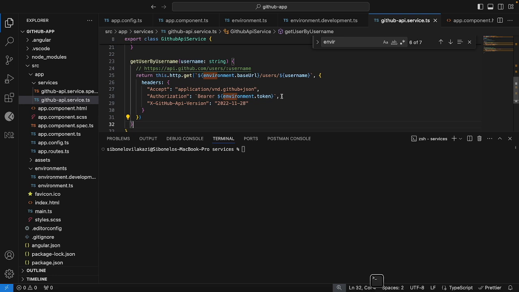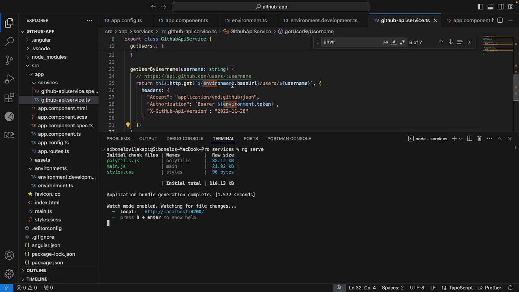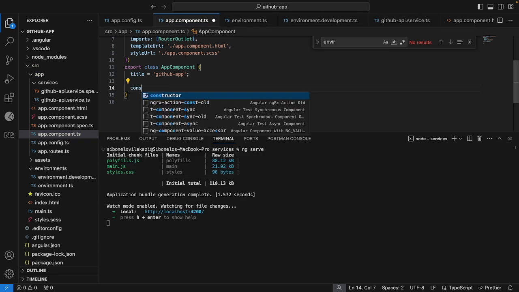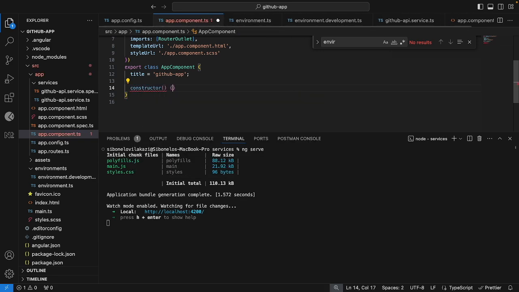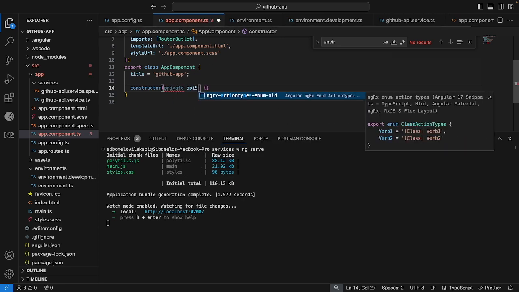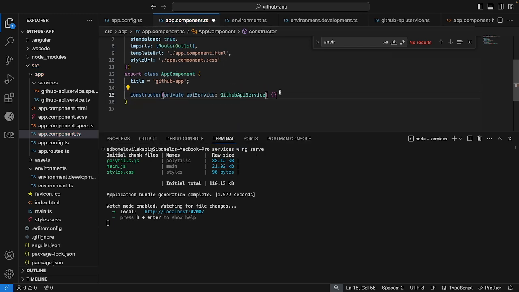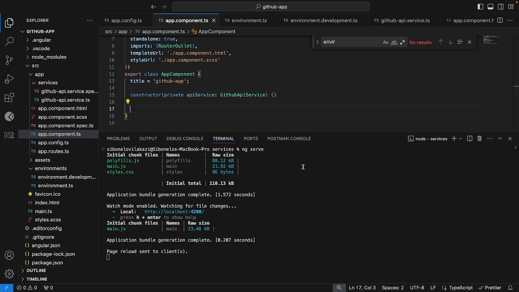Okay, alrighty, so I feel like this is all good. Let's go ahead and actually serve the app. So now that we've served this, we'll go to our app component, and we'll create our actual constructor. So in our constructor, this is where we're just gonna inject our API service, and this is our GitHub API service.